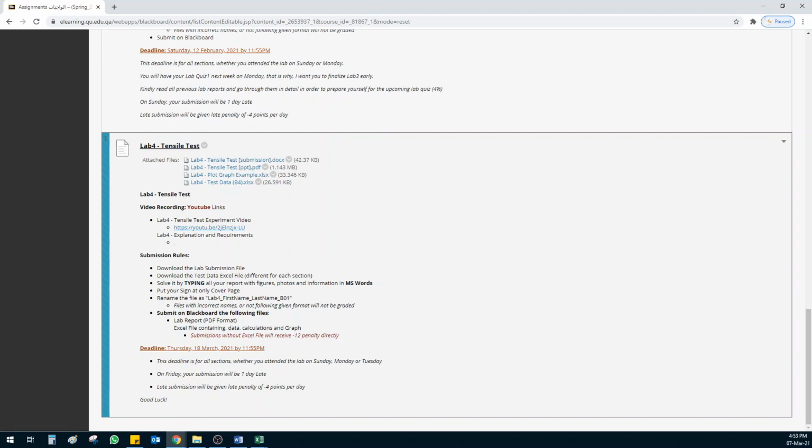And then what is the submission guideline? You have to download the lab file. You have to download the test data Excel file, and solve by typing your report and putting information in MS Word. Put the sign and cover page only and make sure you submit on Blackboard your lab report in PDF format and also the Excel file containing data, calculations and graphs. The deadline is Thursday, 18th March, so it's almost 2 weeks.